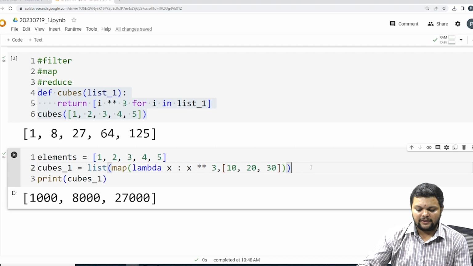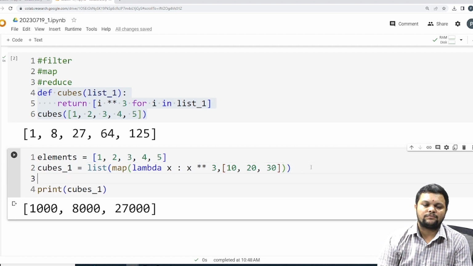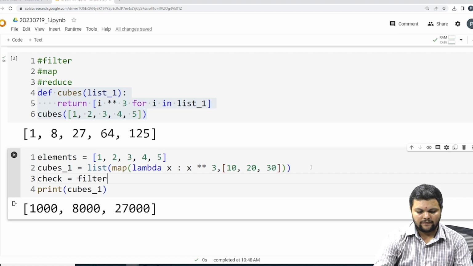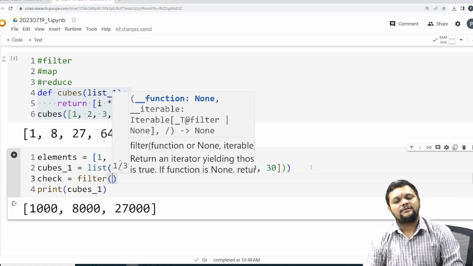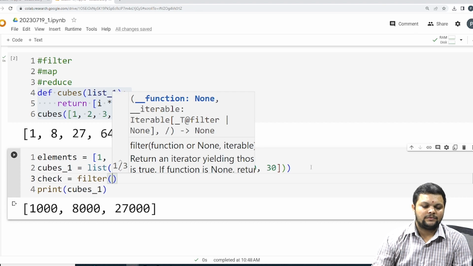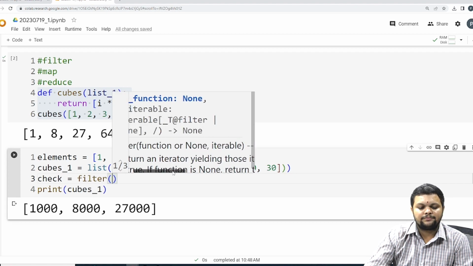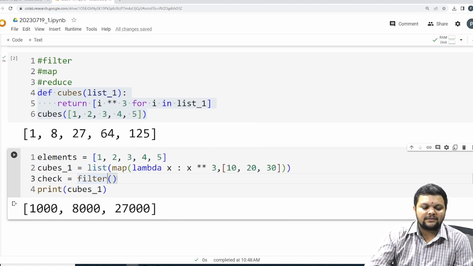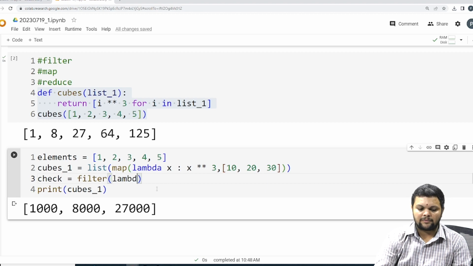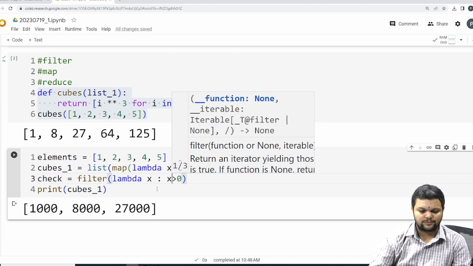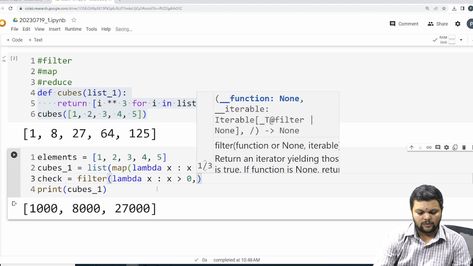In the same way, if I go with the filter function, I'll just give filter. Again, filter needs two arguments. First thing is function or none, second thing is iterable. So I'll give a lambda function again, lambda x, x is greater than 0, comma from elements.